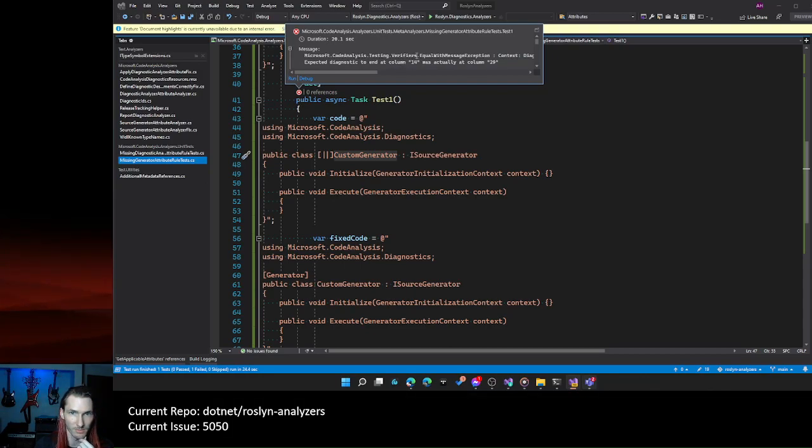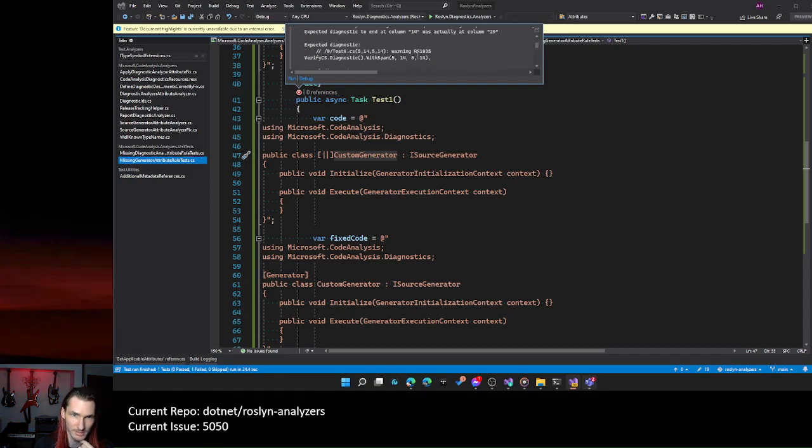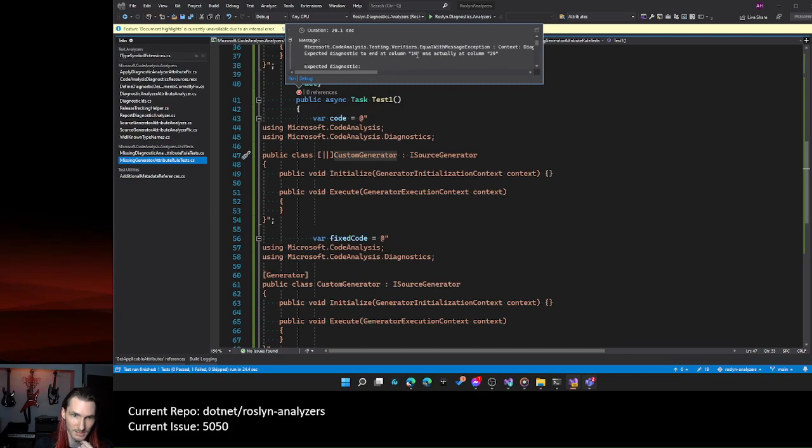Expected at the end of column 14. It was actually at column 29. What? So you're finally writing your test, David.